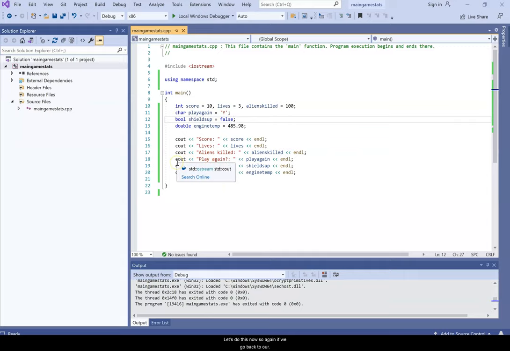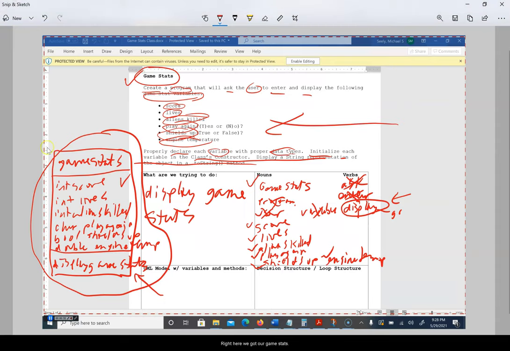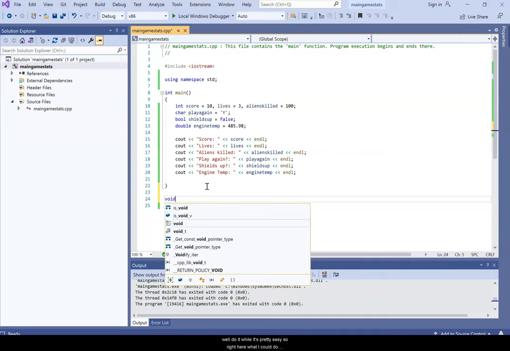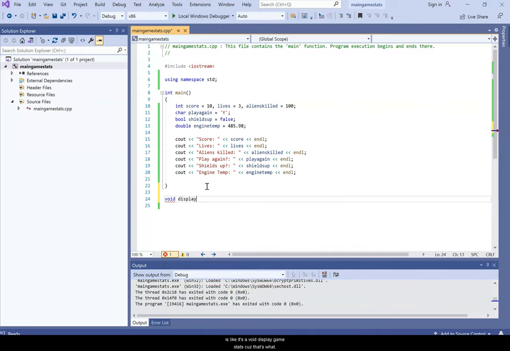So let's do this now. Again, if we go back to our game stats right here, it's wanting to display the game stats. Now, for this first chapter, this right here is sufficient, but again, I'm trying to think ahead and get you guys to do some stuff that you're gonna eventually do anyway, and you might as well do it while it's pretty easy. So right here, what I could do is I could say void display game stats, because that's what we're doing here, displaying game stats.